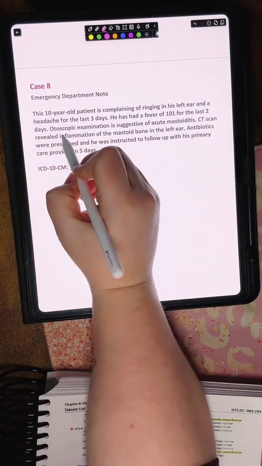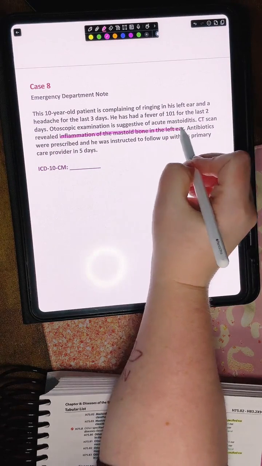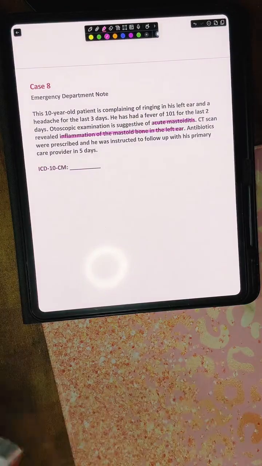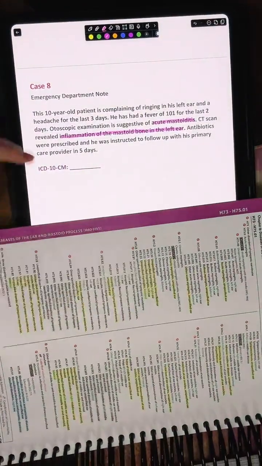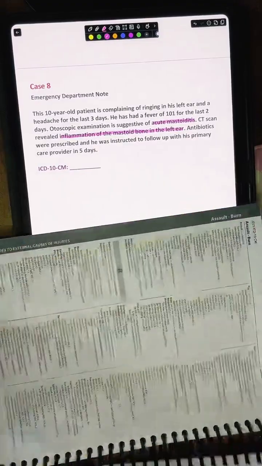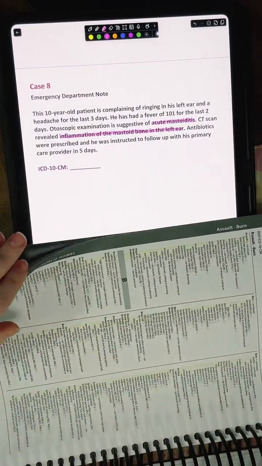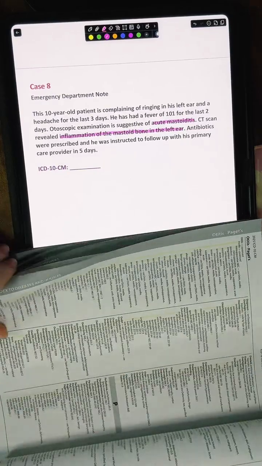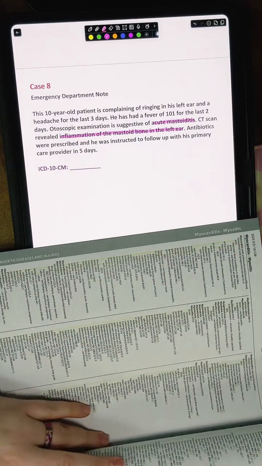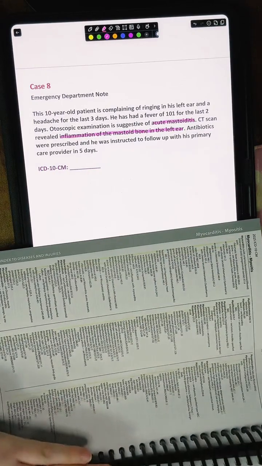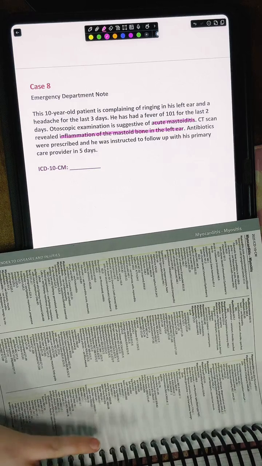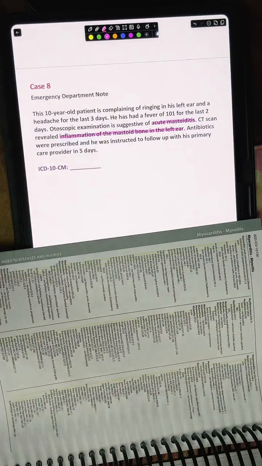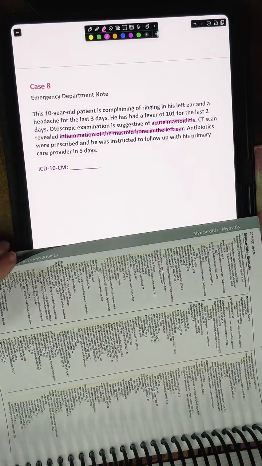So it revealed inflammation of the mastoid bone in the left ear, which is going to be our acute mastoiditis. Now, had they not done a CT scan, would we have been able to confirm, or would we have been able to code the acute mastoiditis without confirmation? Right. Because it's suggestive of, there's not a definitive diagnosis.